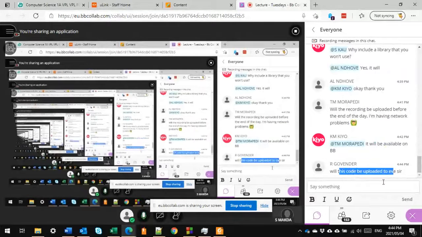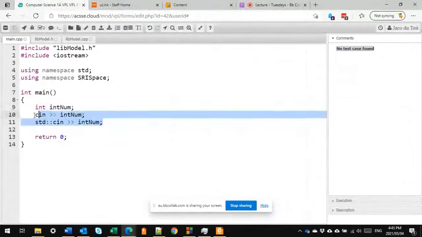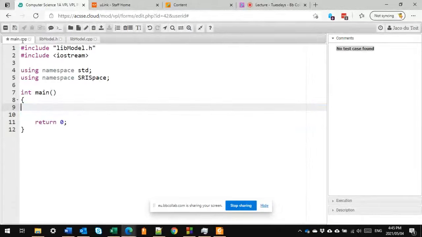Thank you very much. Will this code be uploaded to Eve, sir? I will have to see how I can do this, but I can definitely upload this code to Eve once it's done. At the moment, it's a little bit useless. So, yeah. Let's go on.